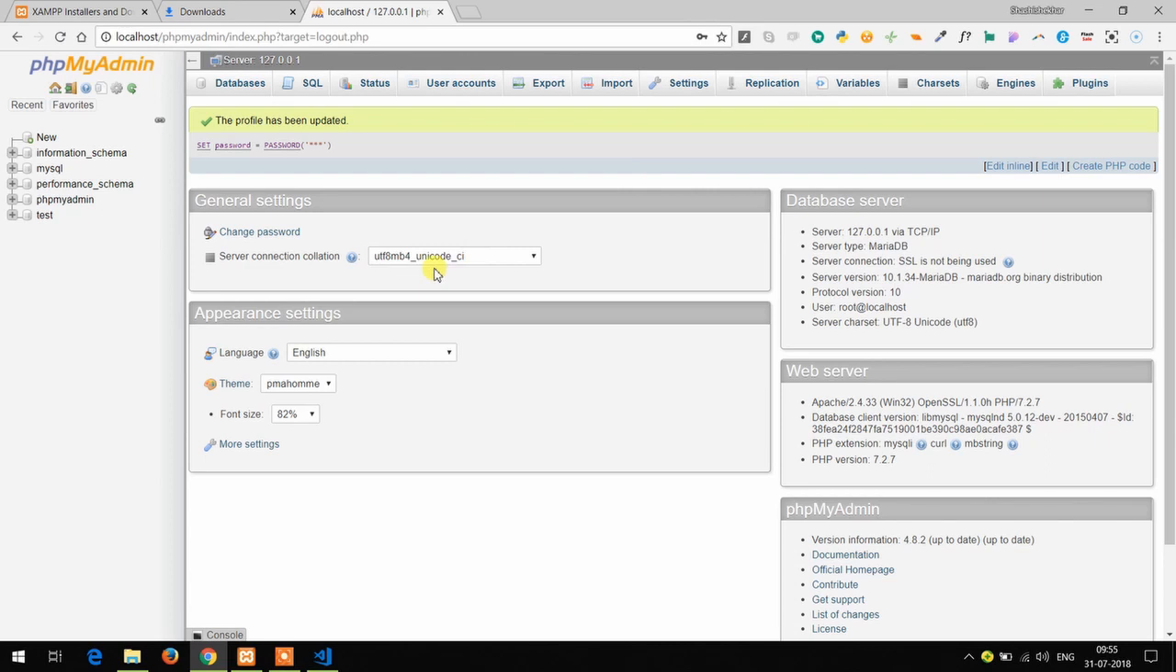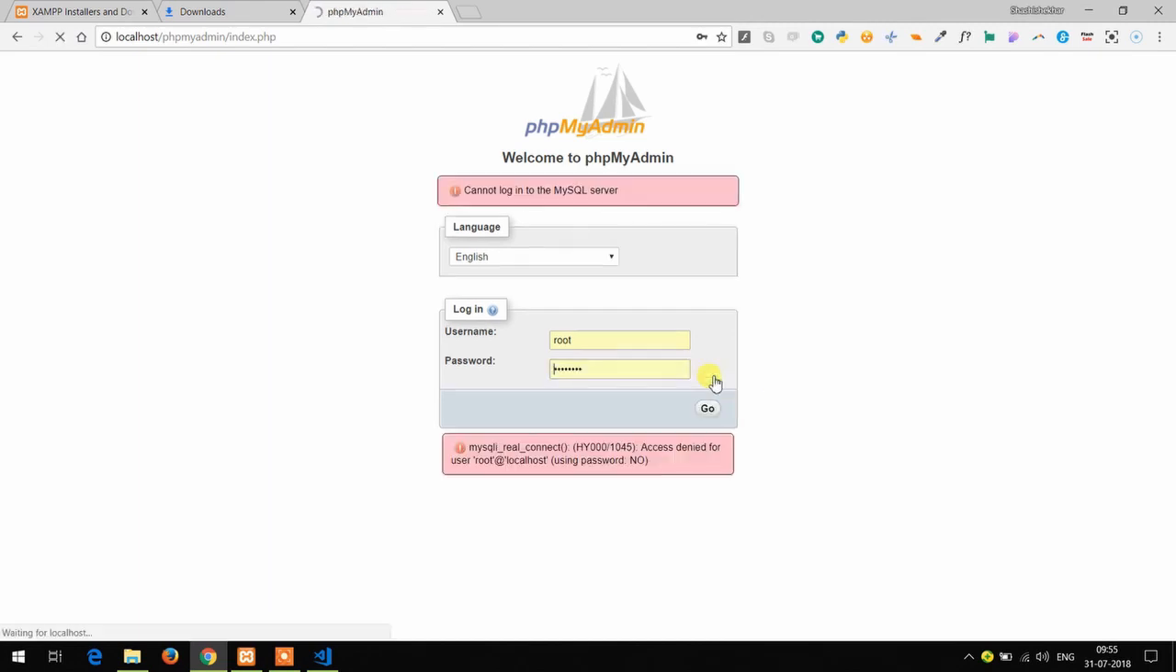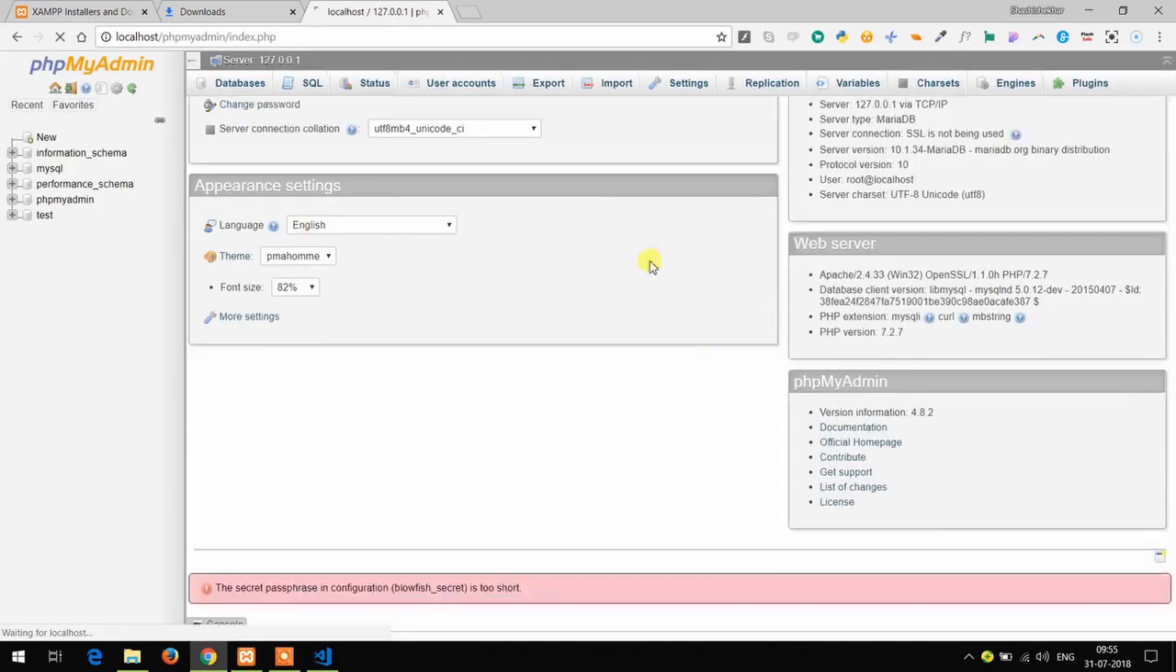Now let's again try logging out. If I again try to log in with a blank password, it will show me an error. So I'll use my password, log in, and now I am able to log in.